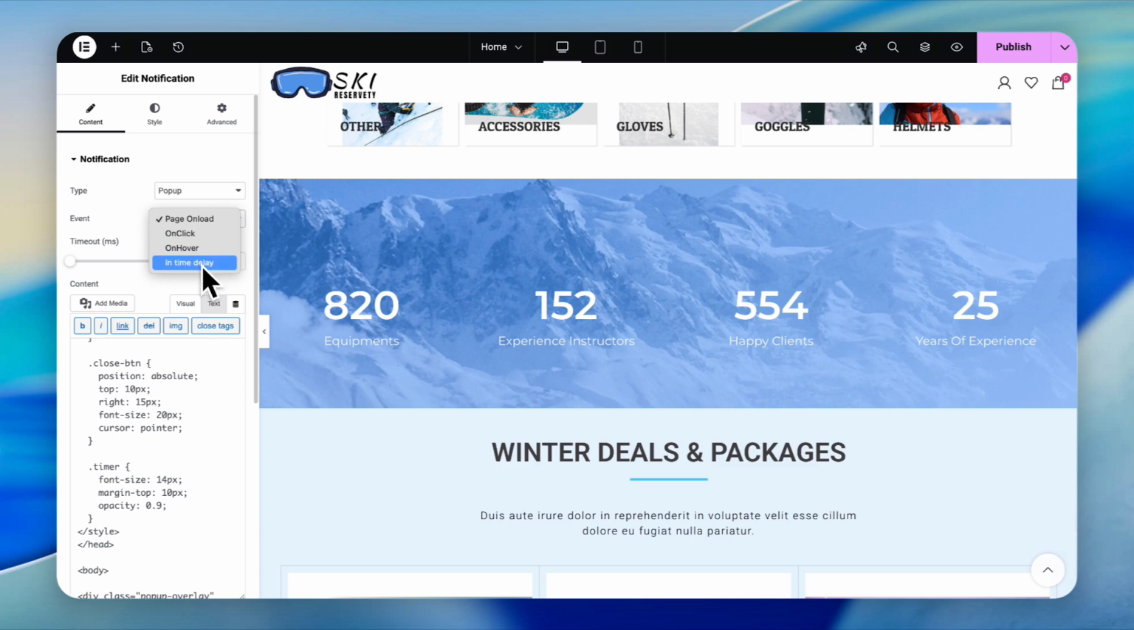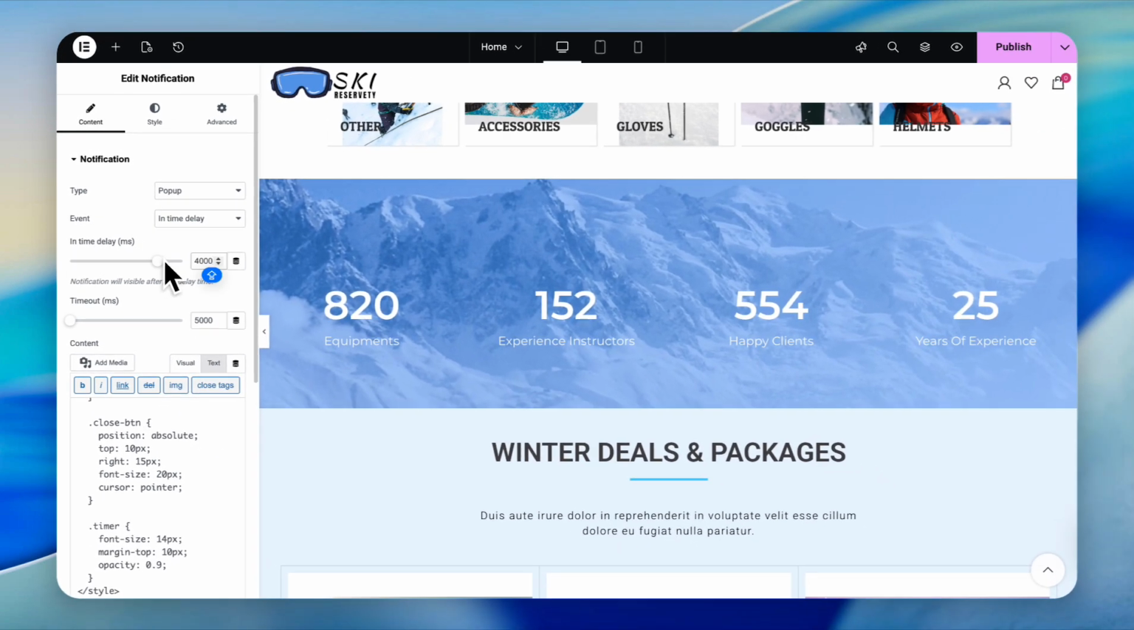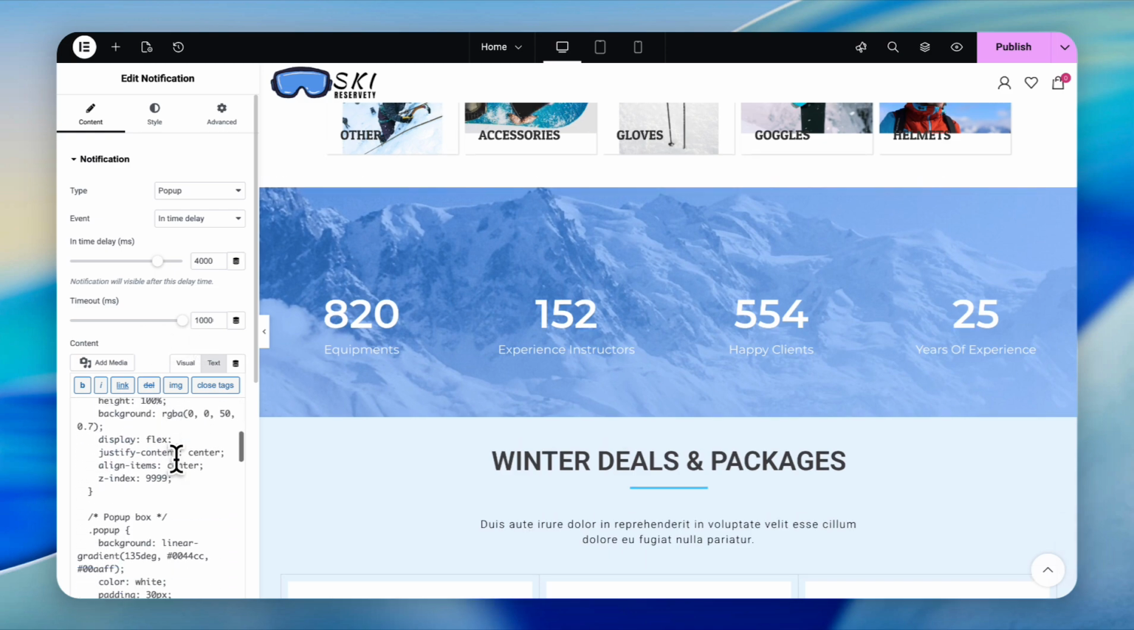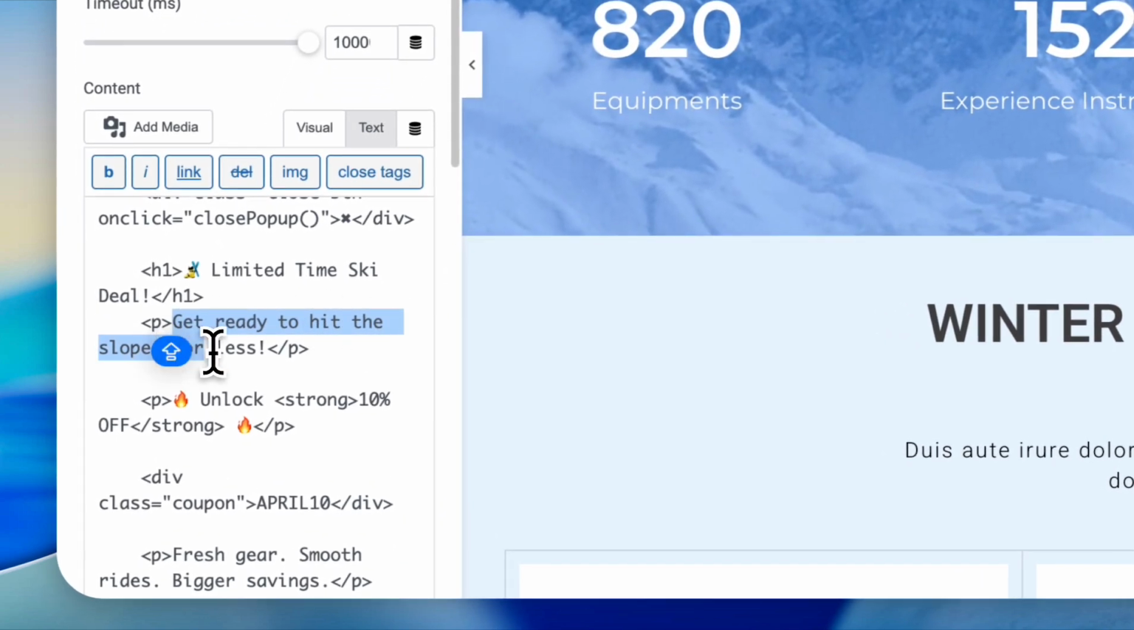For example, if you want the pop-up to appear after inactivity, you can select time delay and set the time delay. For example, let's say we want the pop-up to appear after 4000 milliseconds, and you can set the length or the display time of the pop-up banner. Let's make it maximum. Then you can change any text from this code. You can change get ready to hit the slopes for less.